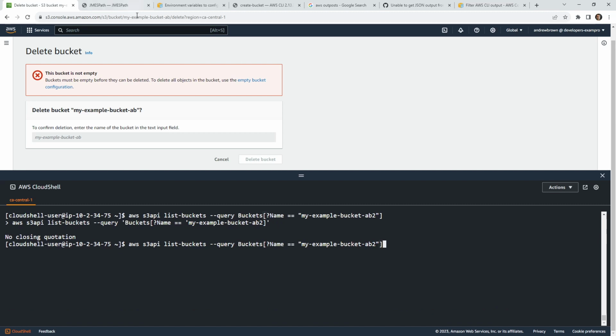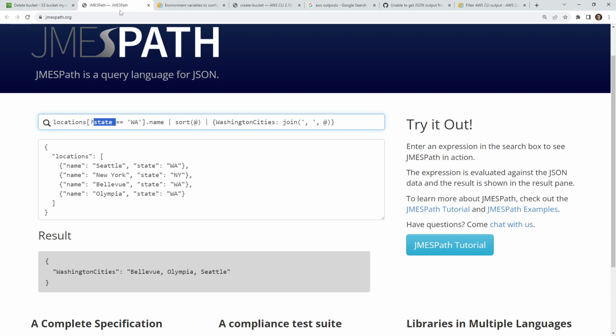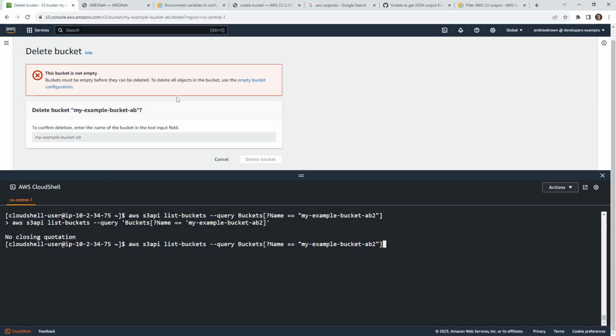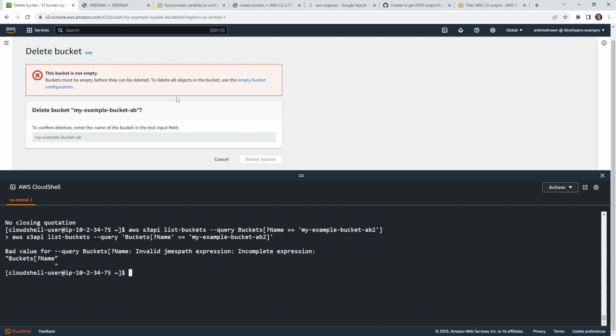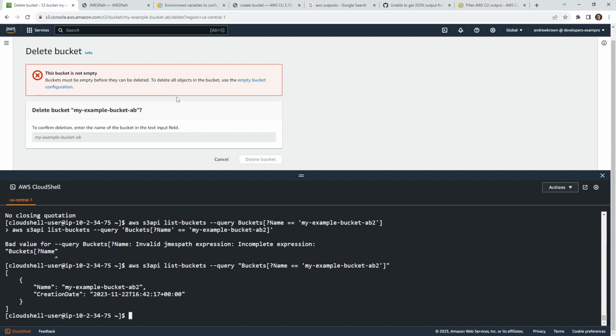Go back over here. Oh, that's using singles, and we're using doubles. That might matter. Hit enter. And it's really not liking it there. Maybe we could try doubles around this one. Sometimes that's what you have to do. You have to fiddle with this a little bit, and we'll try singles here. There we go. And so now it's only listing exactly the bucket we want back.